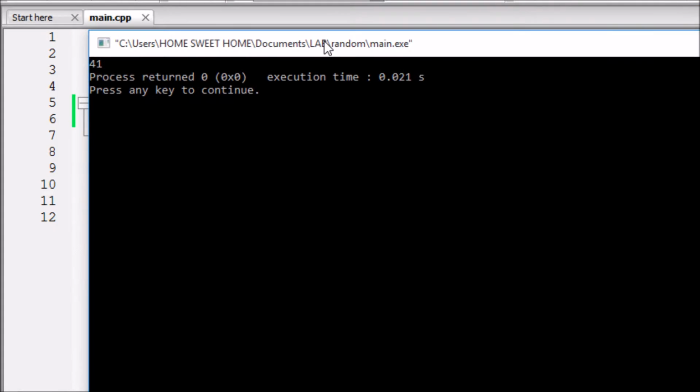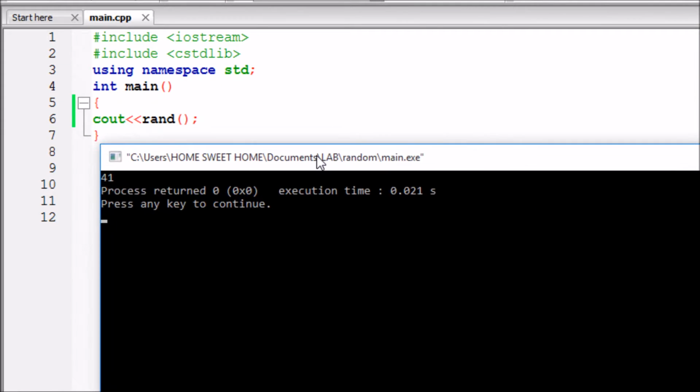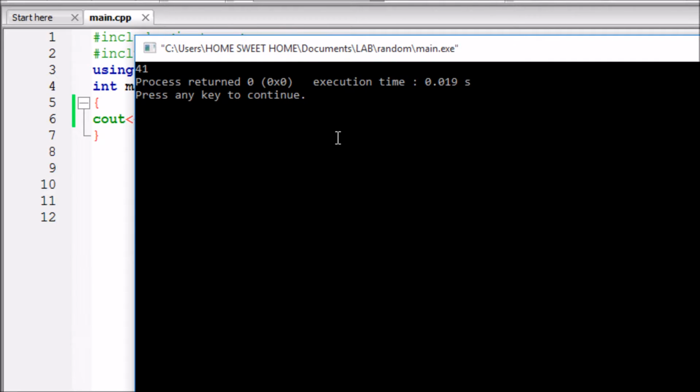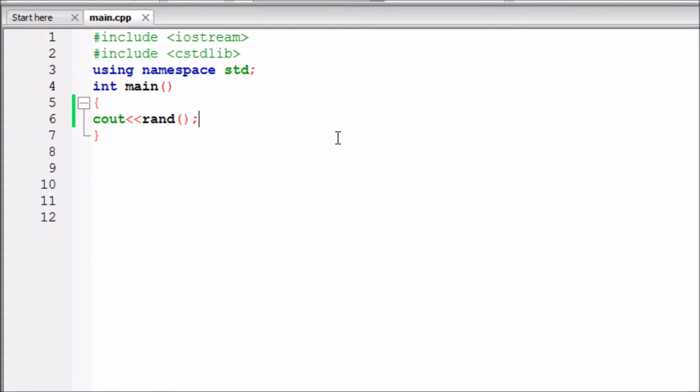Now you see it prints out 41, and there's a problem with this: every time we go and build and run the program, it prints out 41, and we don't want 41. That's not a truly random number. So in order to do that, we might want to build a for loop.